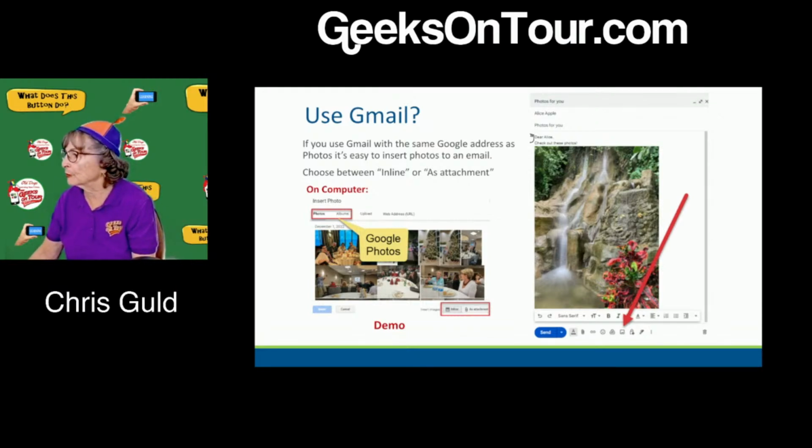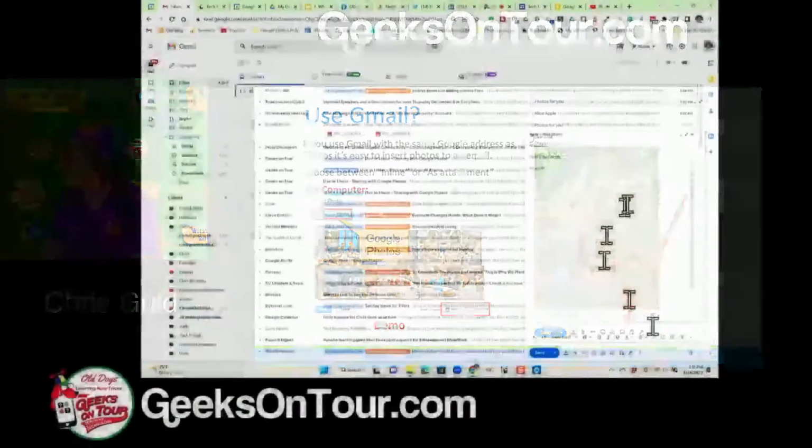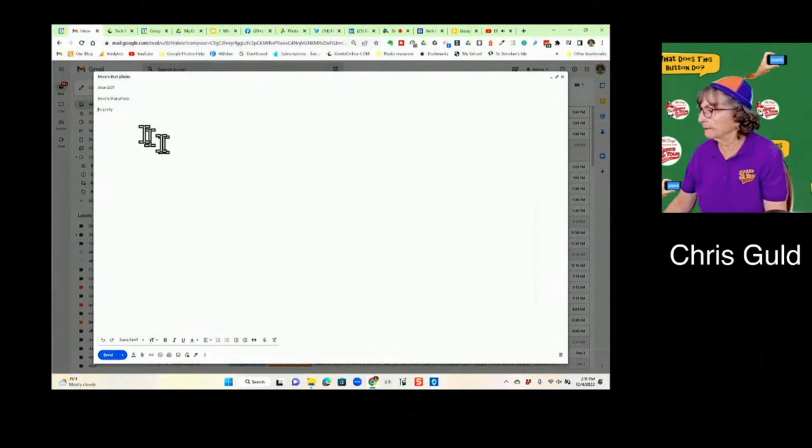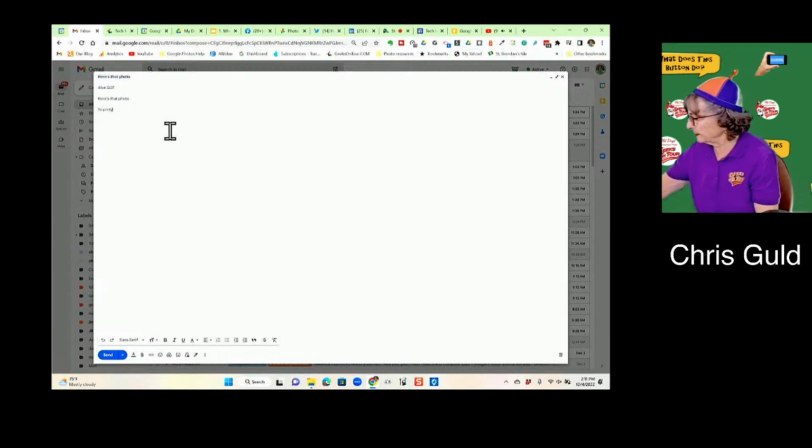So let me show you on the computer. I've already started an email here. I've addressed it to Alan, and I've said, here's that photo you were asking about. And it's so pretty. I'm going to go get that photo.